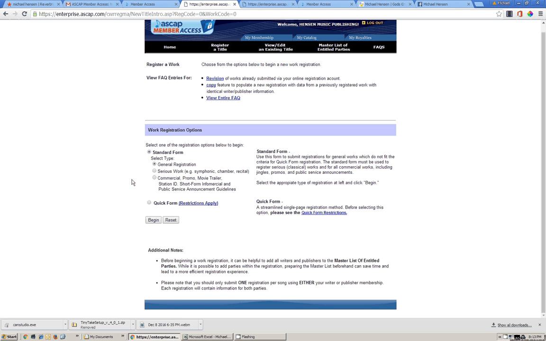We are not going to use the Quick Form only because this is the publisher side, and on the publisher side there may be some information that the Quick Form doesn't submit, so we're going to select standard form for the publisher for now. Quick form is basically used as a writer or a publisher if you're doing a shortened version of a song title registration. So anyway, standard form, general registration, we're going to hit begin.